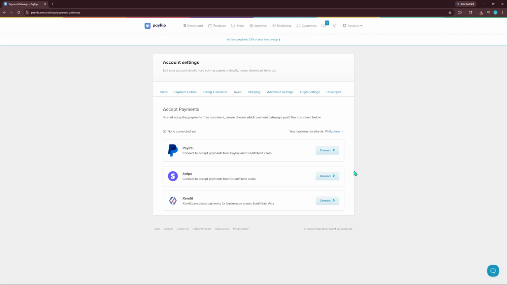And there you have it. By following these straightforward steps, you should be able to set up your withdrawal preferences with ease. It's always a good idea to double-check your settings to make sure everything is correct. And remember, if you encounter any issues or have specific questions, Payhip's customer support is a great resource for assistance.